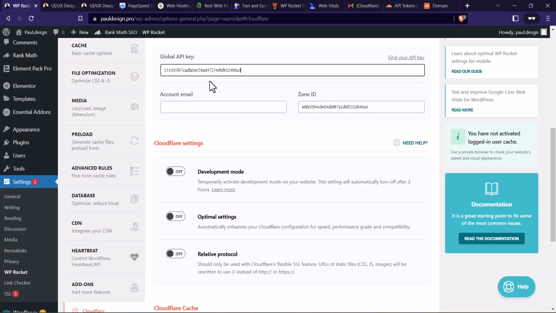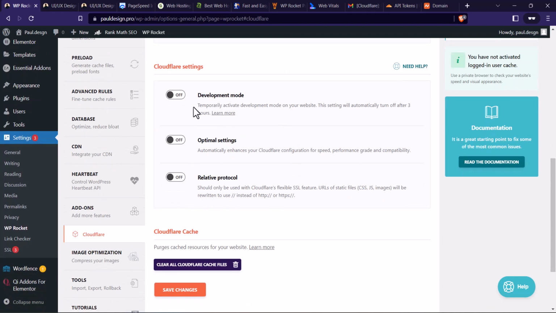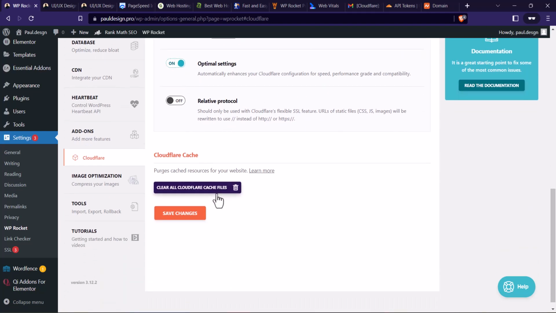So I'm going to put in my email, the email I used in the registration process for Cloudflare. So I'll just enter the email. Once I'm done, automatically enhance. Yes, click on enable this, the optimal settings. Once you're done, click on save changes.